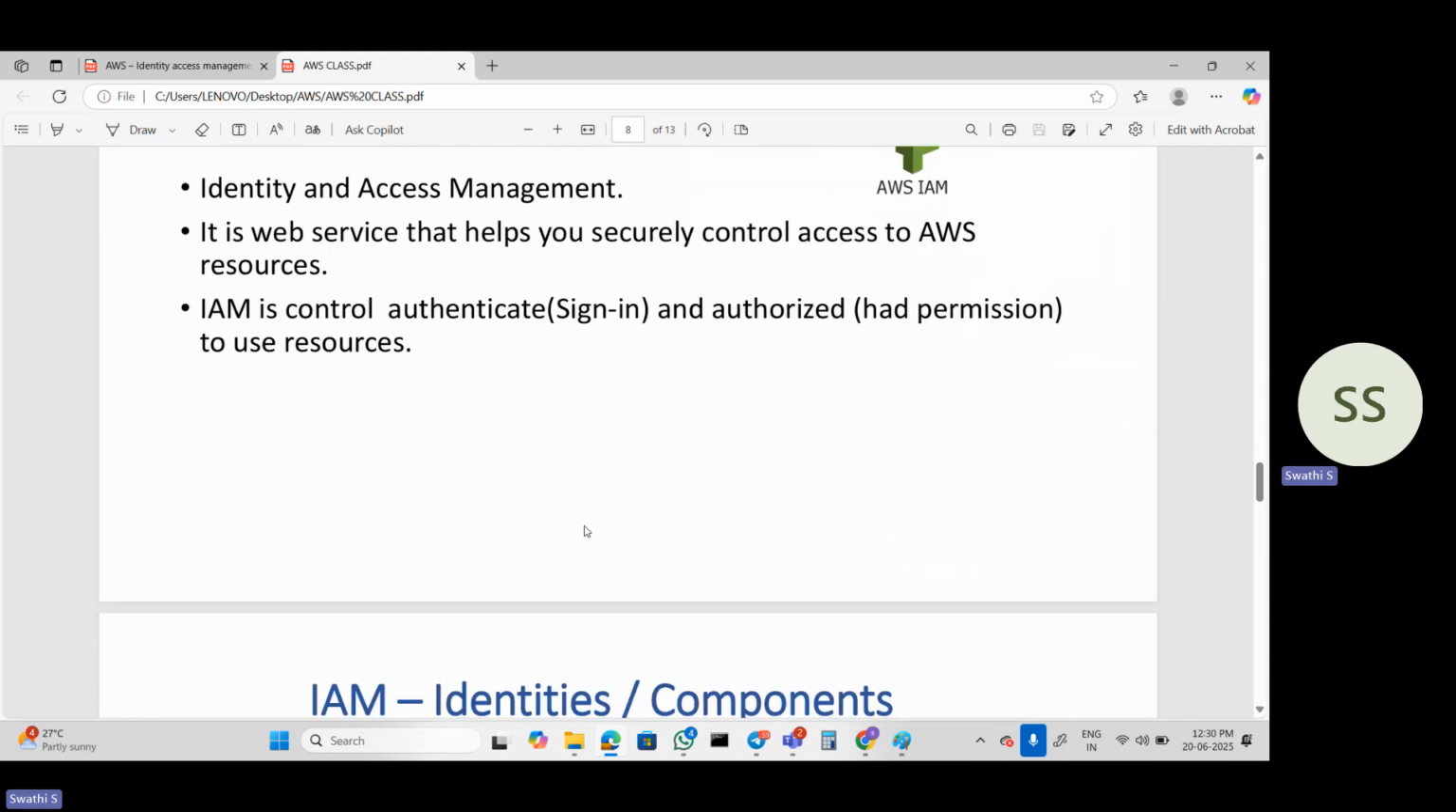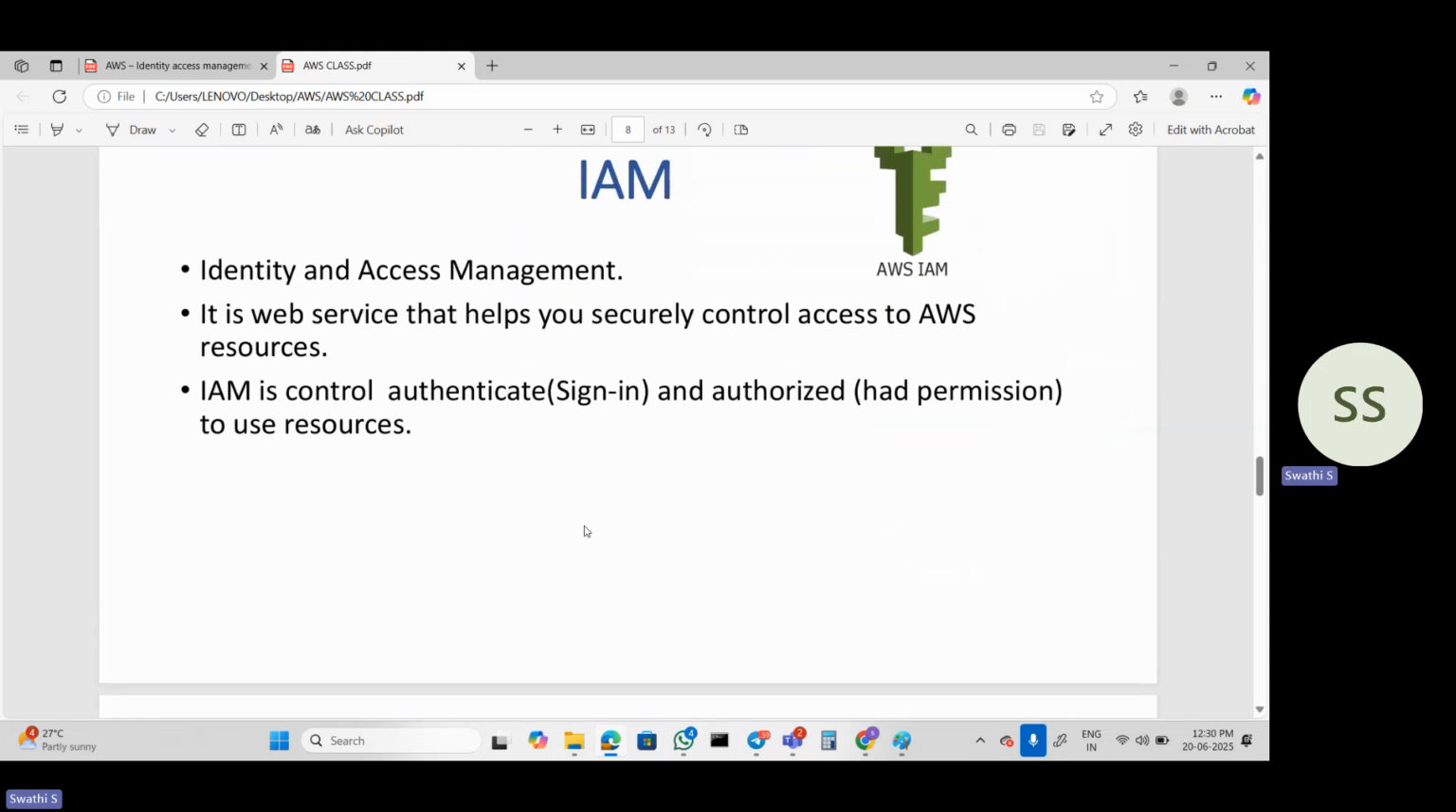So can you write this one? IAM is Identity and Access Management. It is a web service that will help you to securely control access to the AWS resources. So IAM controls who is authenticated, signed in, and authorized to use resources. Okay, so just write, I'll come.